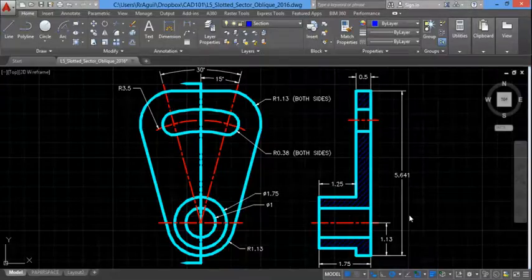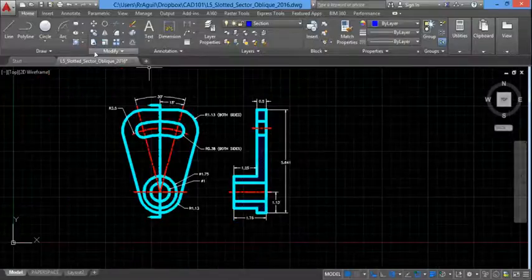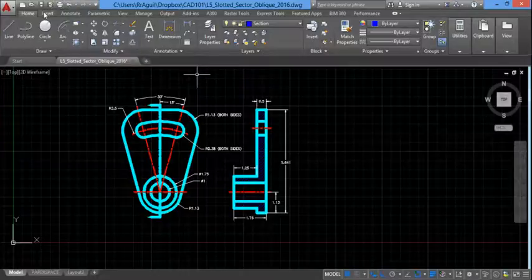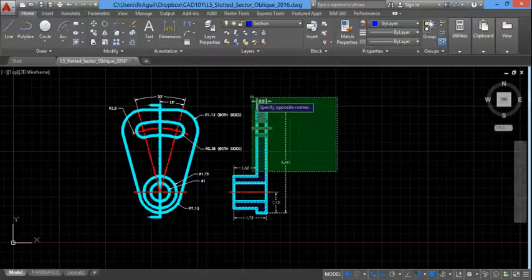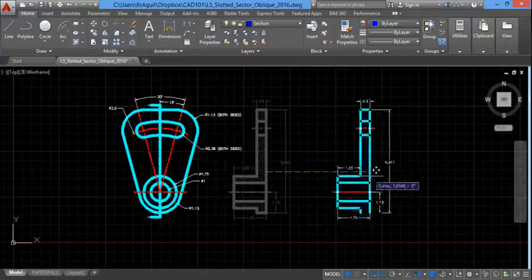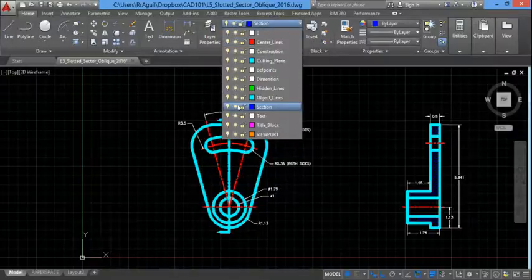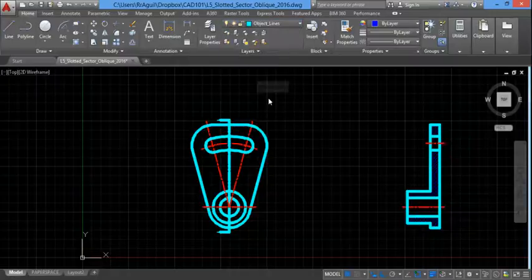Hello, this is the video tutorial for drawing the slotted sector as an oblique drawing. To begin, I'm going to move the right side view away from the location it's at now, so we have more room to work. I'm going to turn off the dimension layer. I'll make the object layer current, and we will begin.